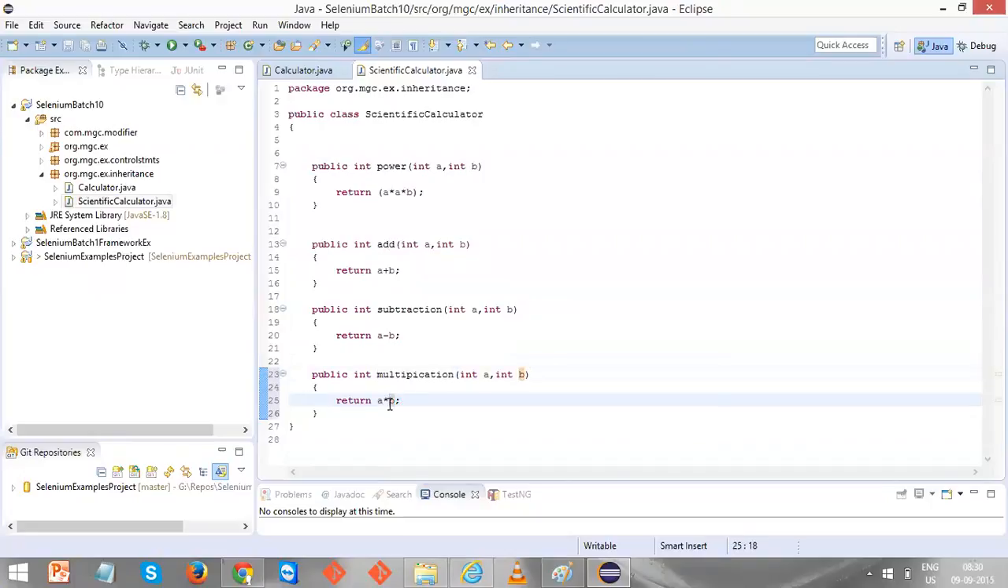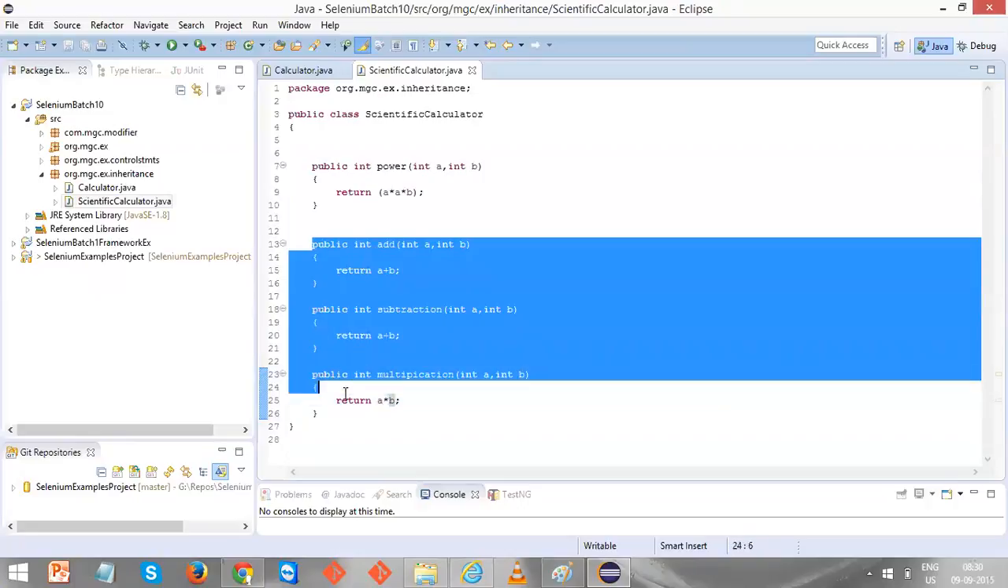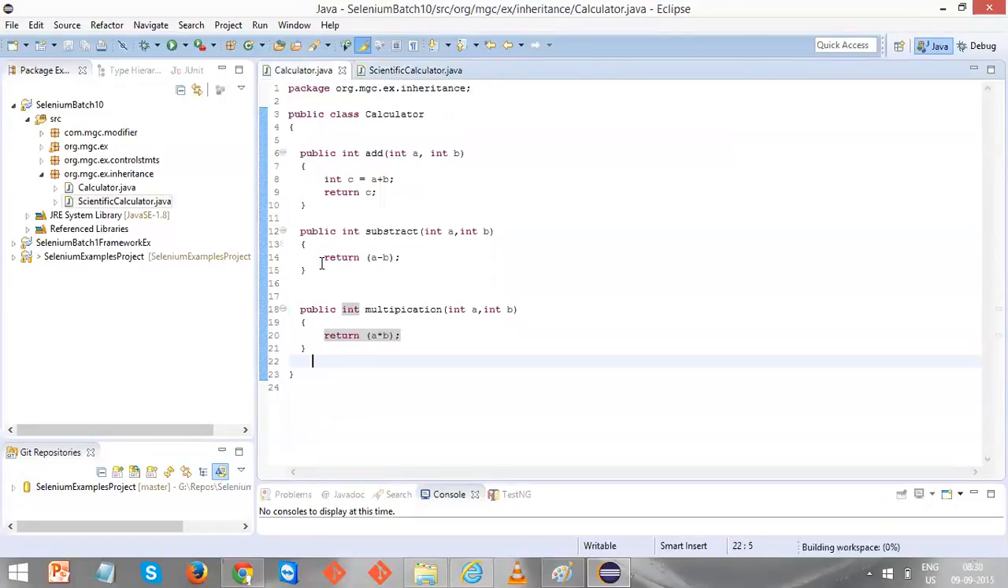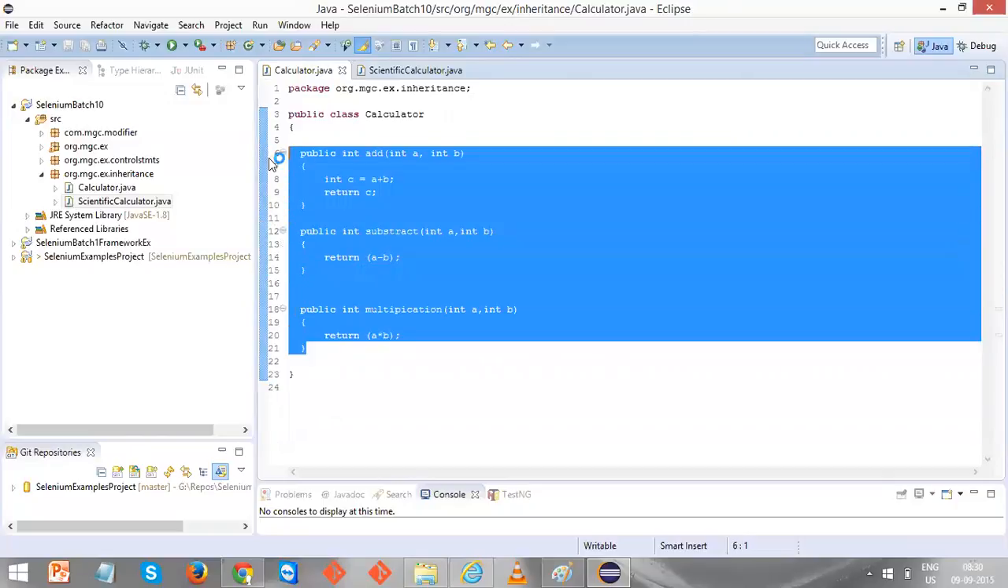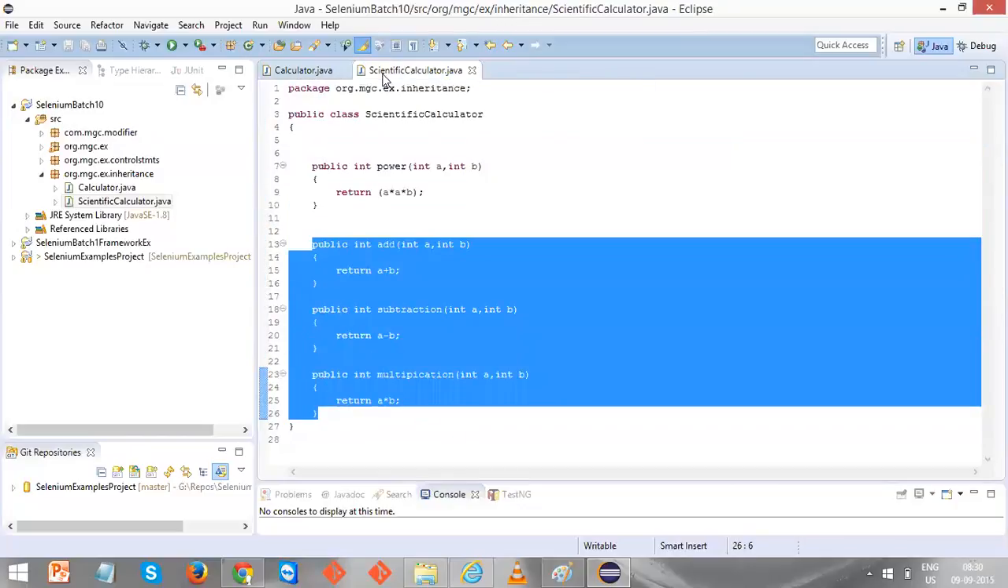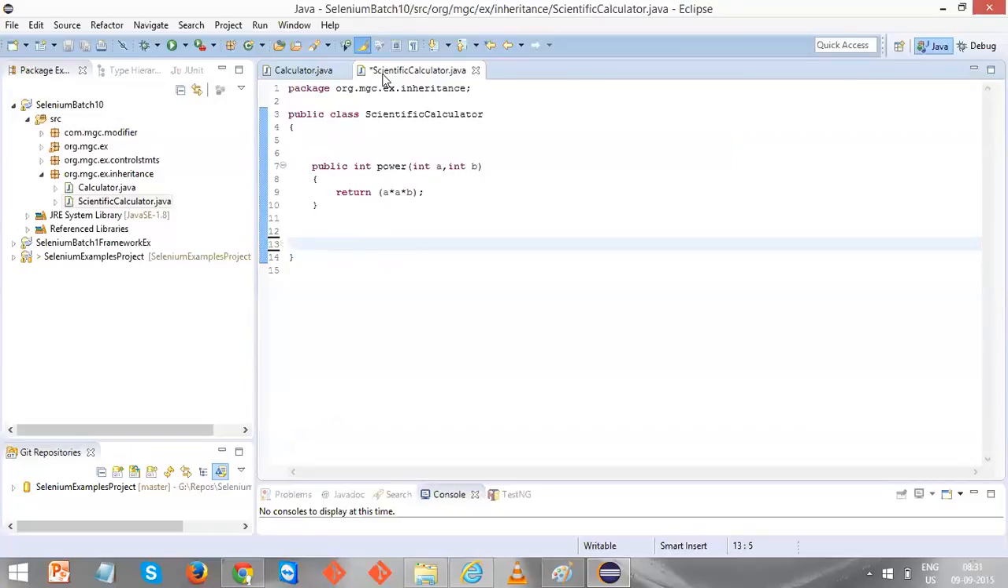Okay, so can you see these three methods are duplicated in the calculator also? These are the three methods: add, subtract, multiplication, which are in calculator, and also there in the scientific calculator. We know scientific calculator is more advanced than calculator, so why can't we use the calculator related functionalities in scientific calculator also? Okay, let's do extends.